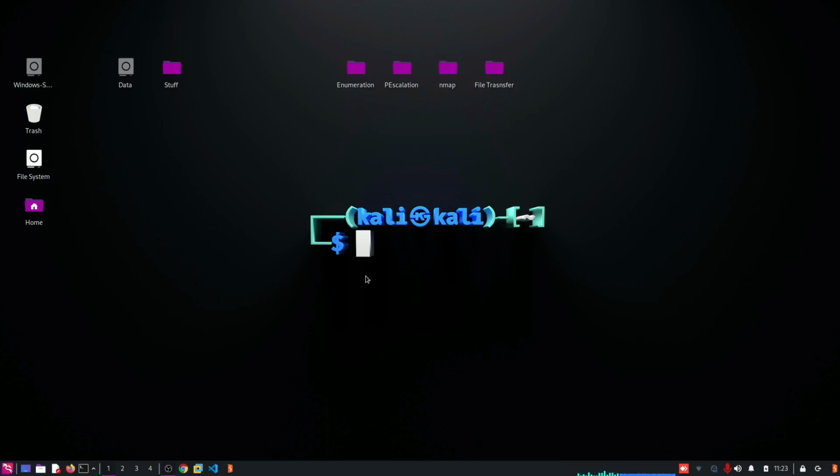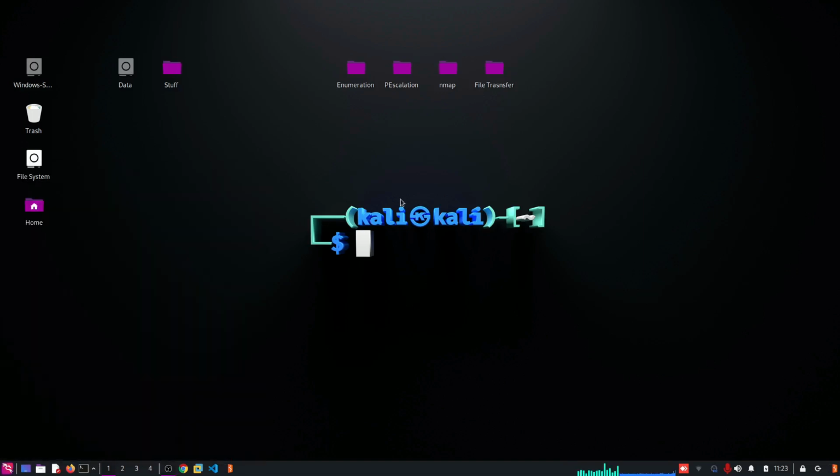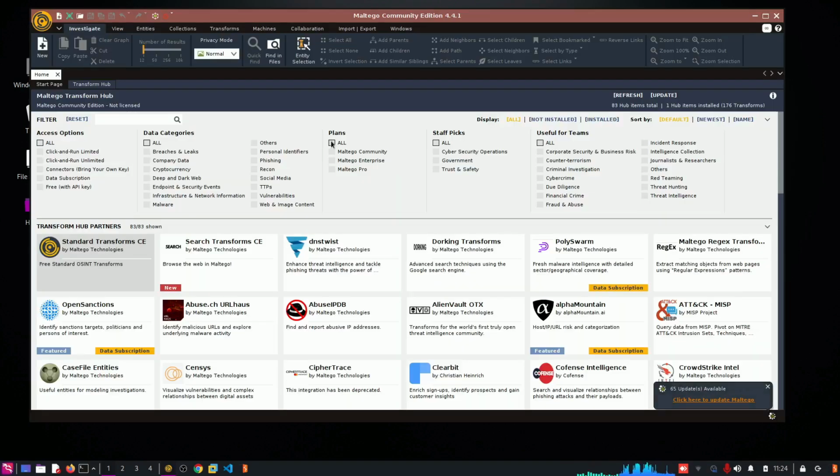Now, Maltego comes pre-built with Kali Linux, so there is no need to install it if you're using Kali Linux. So what I'm going to do is navigate to the search and type Maltego. The Maltego that comes pre-built with Kali is the commercial version. But don't worry, even if it's a commercial version, it can be a very powerful tool in performing OSINT.